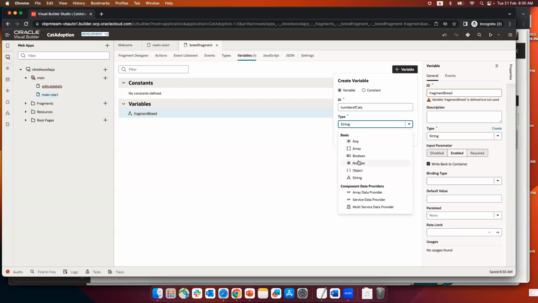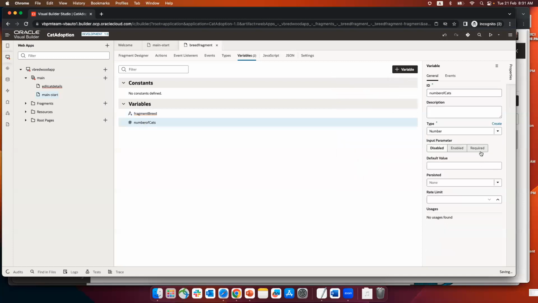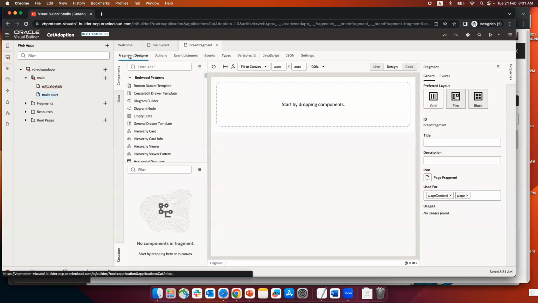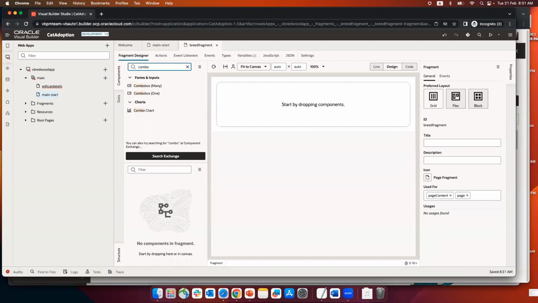This one is going to be a number variable. Again, I will enable this one. I'm not going to actually use it, but I want to show you that number variables are going to be shown differently when the fragment is actually being used. All right, so now let's actually design our little application here.